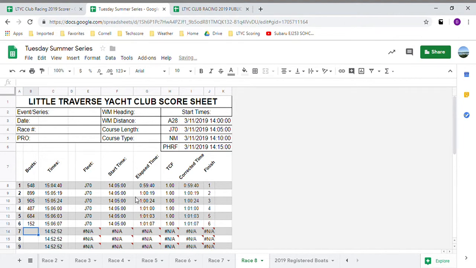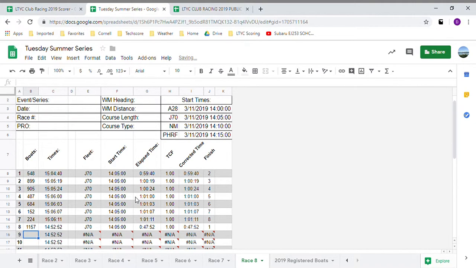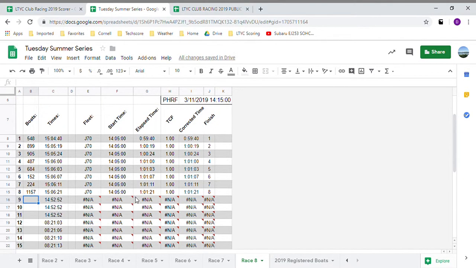And again, you'll watch all the columns automatically fill out. Again, we're identifying the finish time, we're identifying the fleet, we're identifying the start time based on the fleet, we're identifying our elapsed time, and we're getting our finish. And again, this finish number here is its finish in its relative fleet.